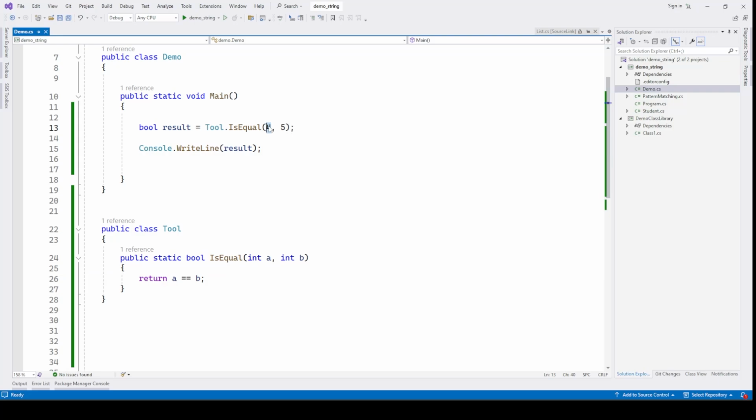If I try to pass a string to our is equal method, this will give us a compilation error because the is equal method cannot deal with the string data type, because the parameter is marked as integer. One solution can be, instead of using the integer data type, we can use the object data type. And we can pass a string here, ABC.